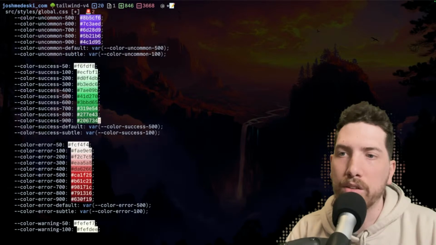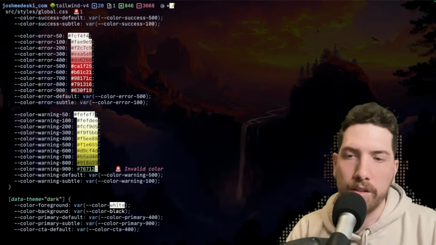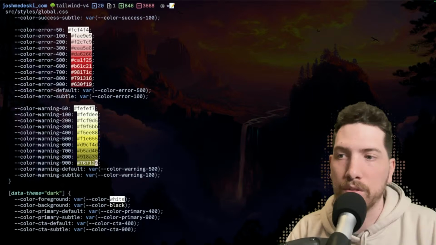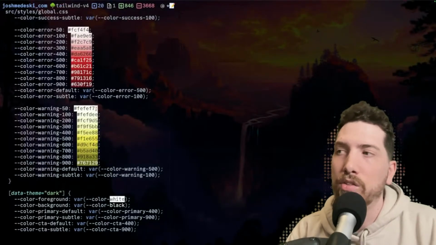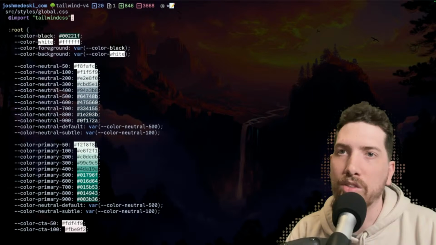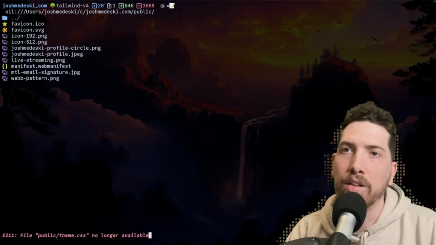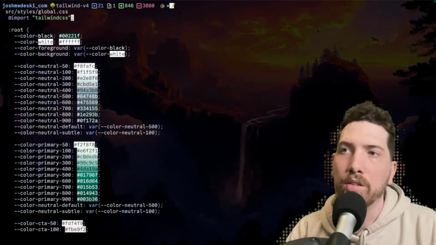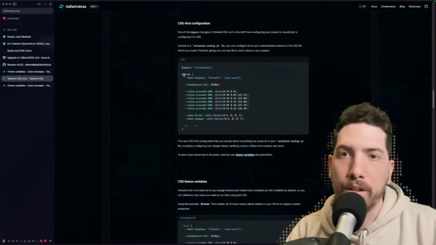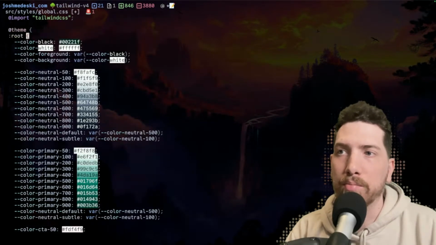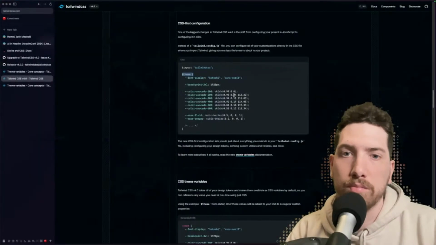Invalid color. Well, that's good to know. Invalid color. Well, that's also good to know. Should I go up? So now the variables should be in the CSS file. The place I had put them before, let's just delete theme for today. Global. And then we do theme, right? Theme. So that's theme.